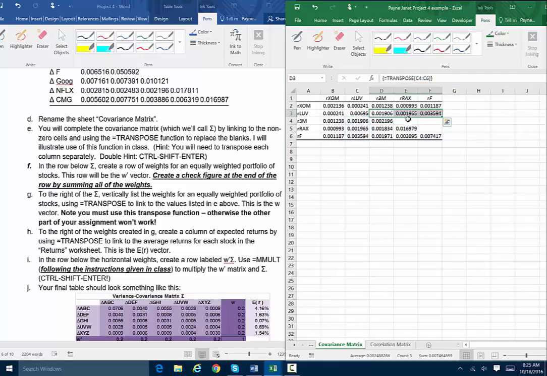Then I'm going to put here, I'm going to do it again. Transpose those. Close parentheses, hold down Control Shift, push Enter. And this one I'm not going to transpose, I'm just going to get it. There we go. So now I've got the whole covariance matrix.